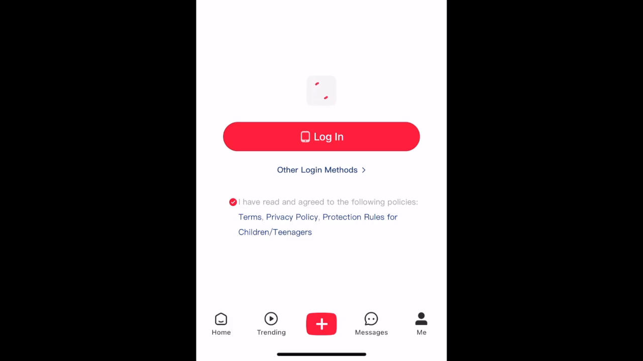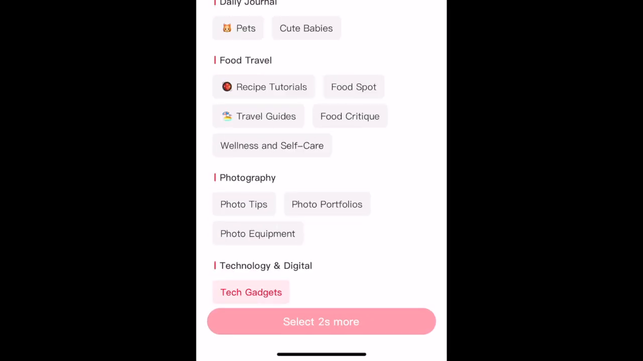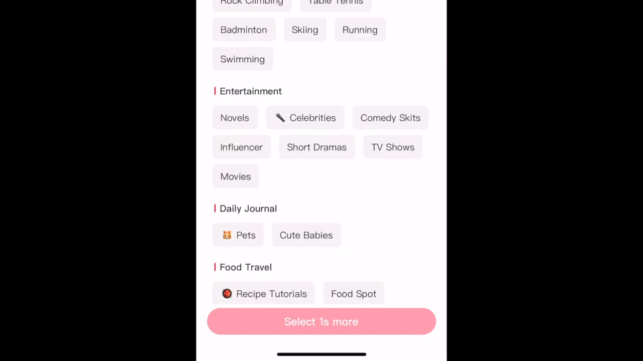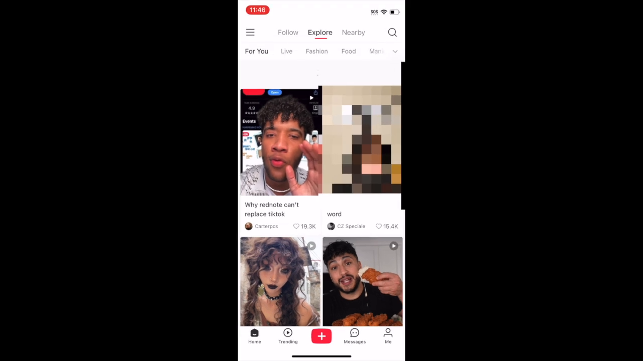Once you sign in, RedNote will prompt you to choose a few categories of content you'd be interested in. This will help curate your Explore feed on the app. Choose a few things you're interested in and tap Confirm. Then you'll be able to use the RedNote app.